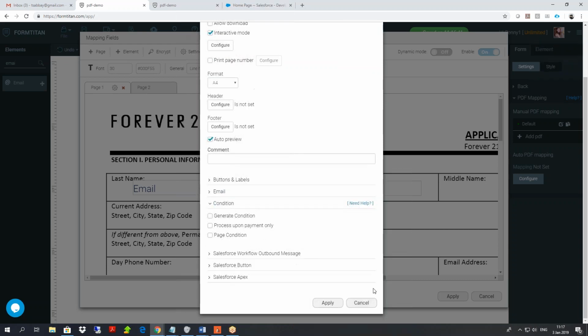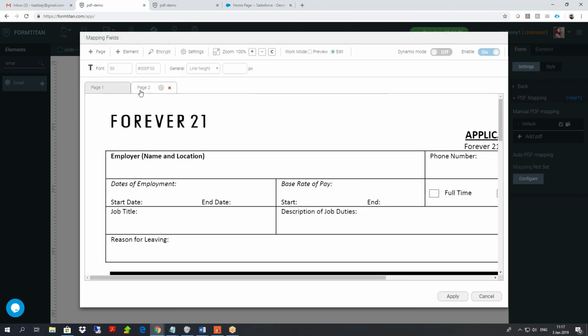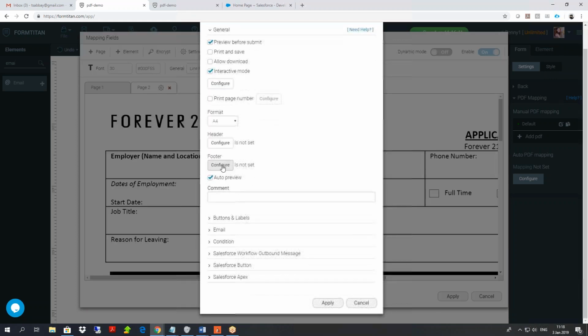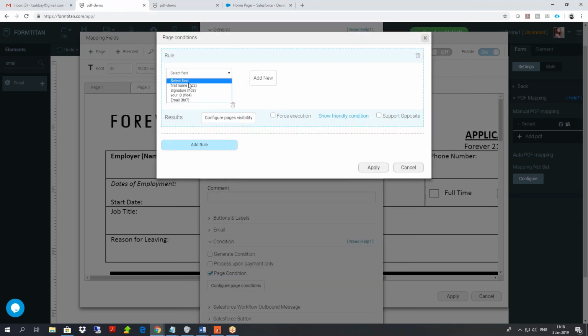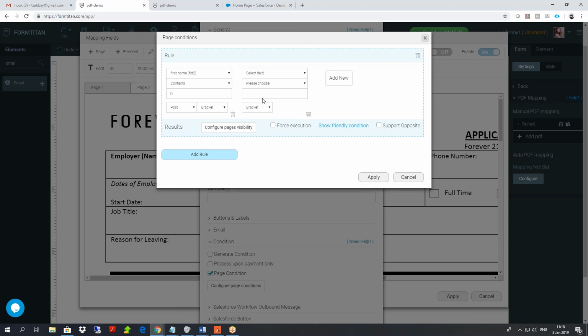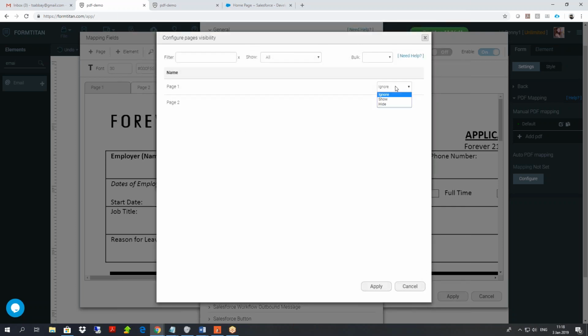And if you have multiple pages, like this one, this is a page, you can say, okay, I want to create a condition per page as well. So you can go to the page condition. You just say, okay, if, for example, first name contains B, or I'll do it very simple, like email, your ID, and so on. Then I want to hide page 1, show page 2. Okay? So you can play with the combination of the pages within your PDF based on your data.